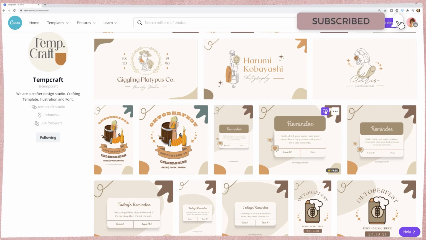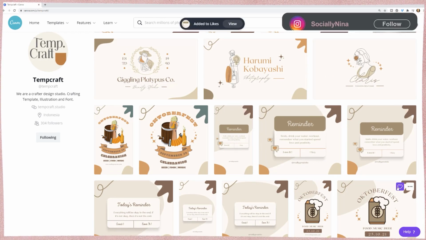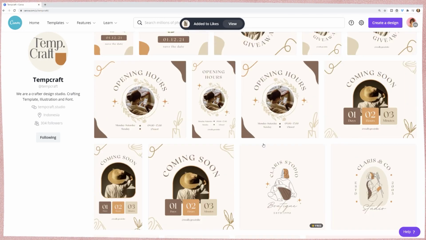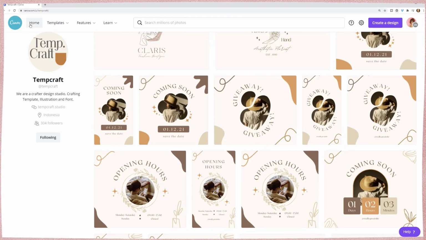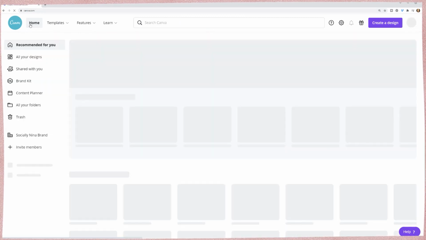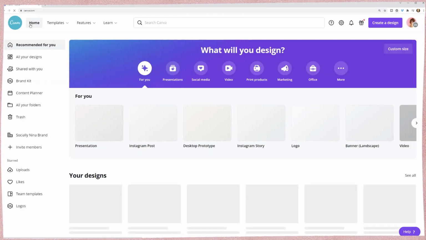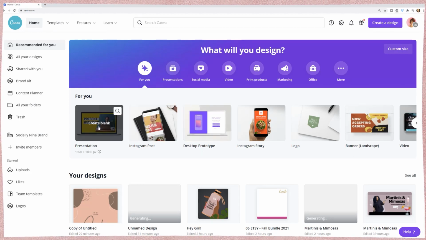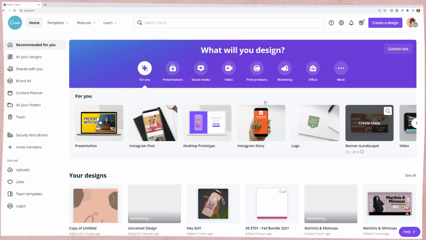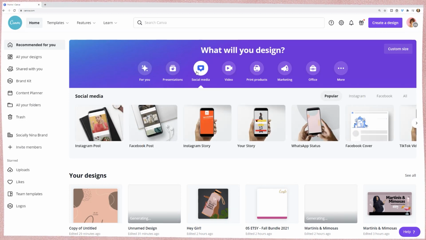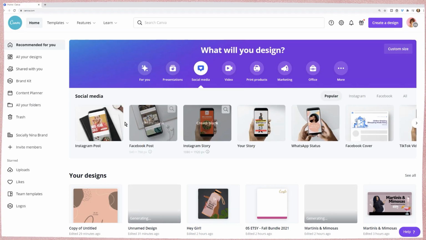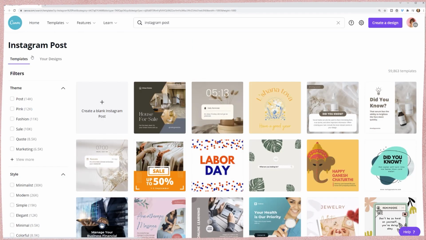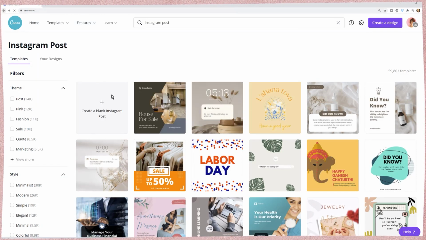So I can go through and like a lot of these, okay? So I'm gonna leave this as is. I'm not gonna go through all of them, but you can tell that this designer has a style. I'm gonna navigate back home and let's look at another way you can create designs. So up here is going to be based on what you actually design frequently, but I'm gonna click on social media. Again, I'm gonna go to Instagram post. Now I can click on the search and that takes me to the same place, just a little tip.